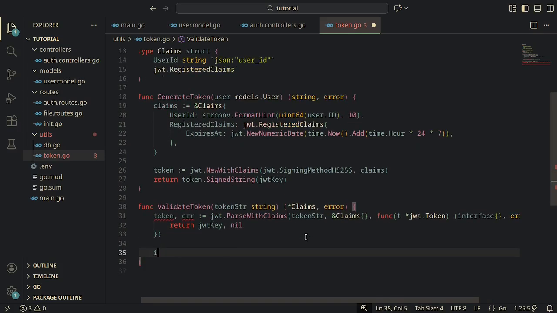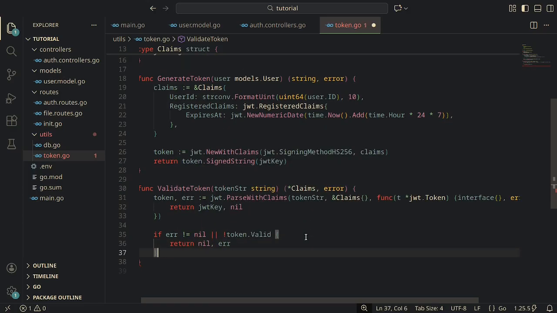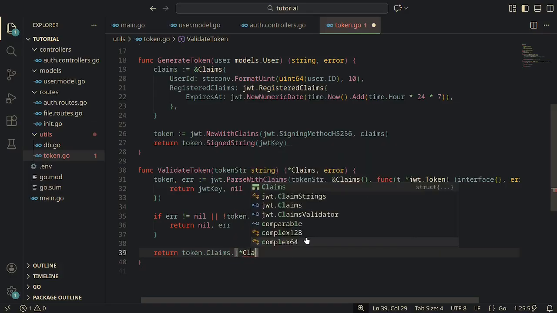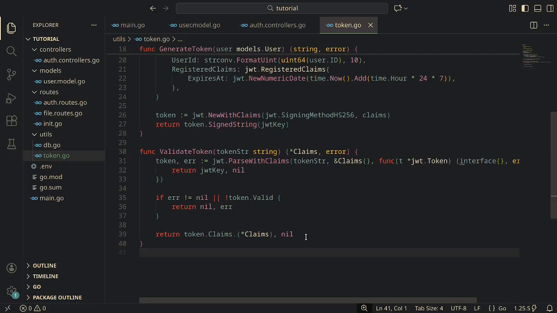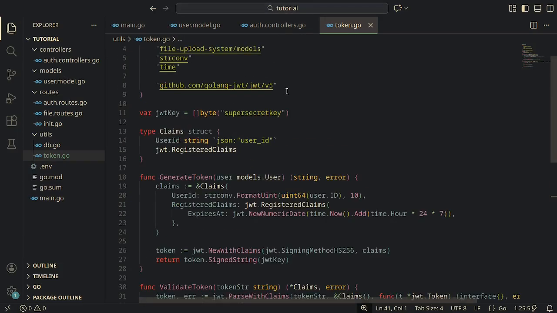Alright, if the error does not equal nil or this token is not valid, I'm going to return an error saying this error that we get here. Otherwise, if our token is valid, I'm going to return token.Claims, these claims, and nil here. Alright, those are the two functions that we'll be using in our authentication controllers.